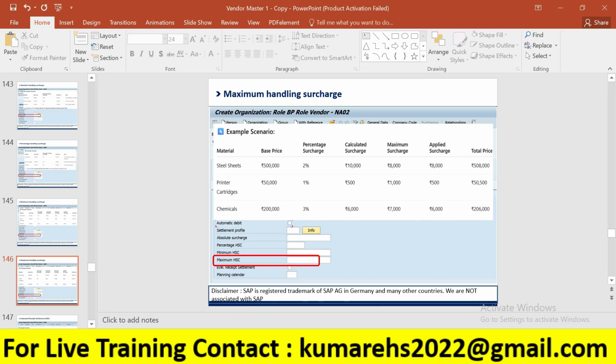The system won't select the maximum value. Okay, the third material value is 2 lakh rupees. The percentage is 3%, so the calculated value is 6,000 rupees. Here the maximum value is 7,000. The system will apply only the calculated value, not the maximum value. The total value of the material is 2,06,000 rupees. You can understand about minimum handling surcharge and maximum handling surcharge.